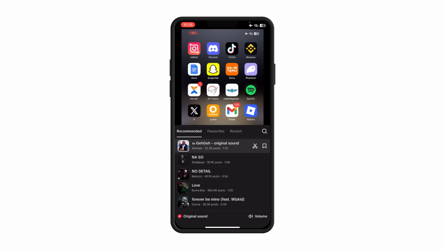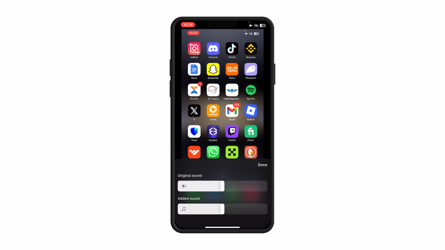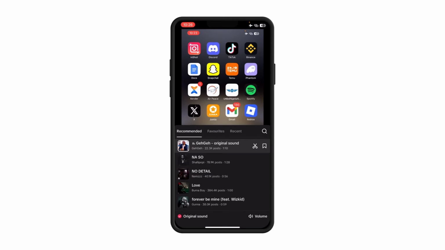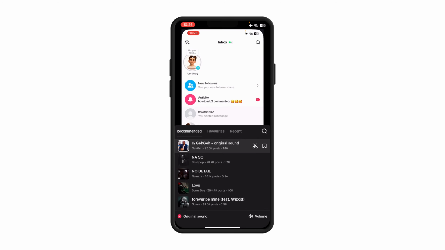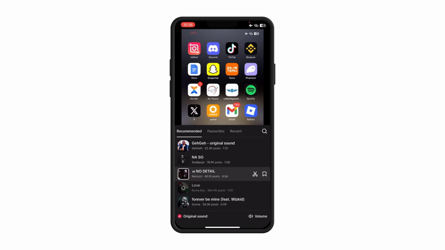So okay, I want to use this for an example. So I'm going to select this, then I'm going to reduce this. So this is it. You can select any of them. You can select this, you can select this as well. So this is how I can do this.